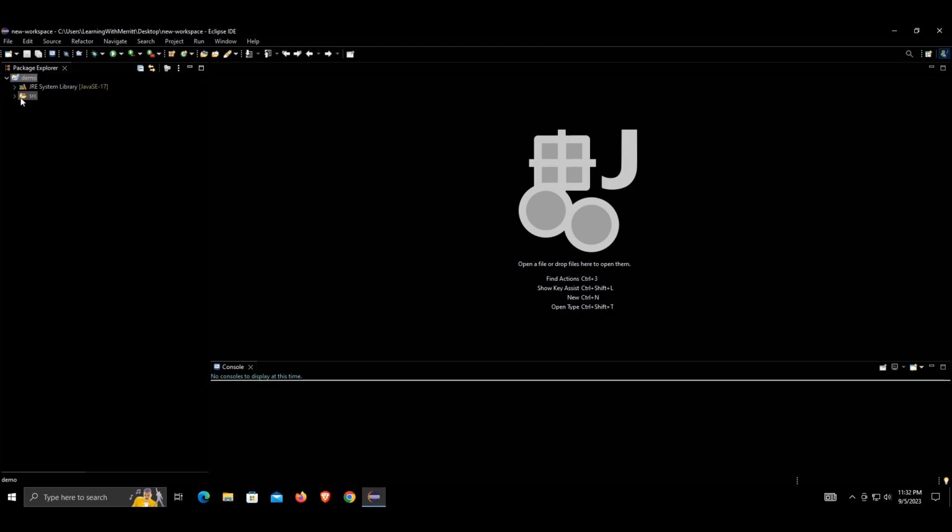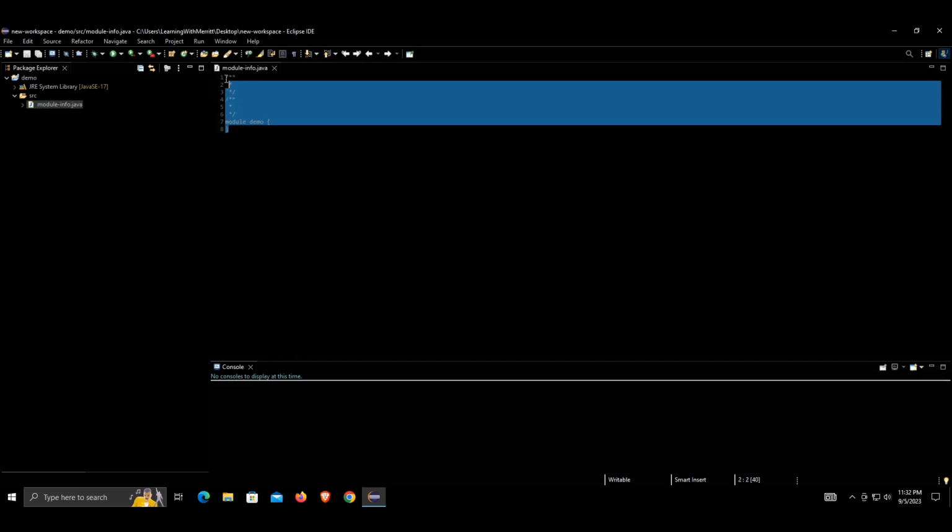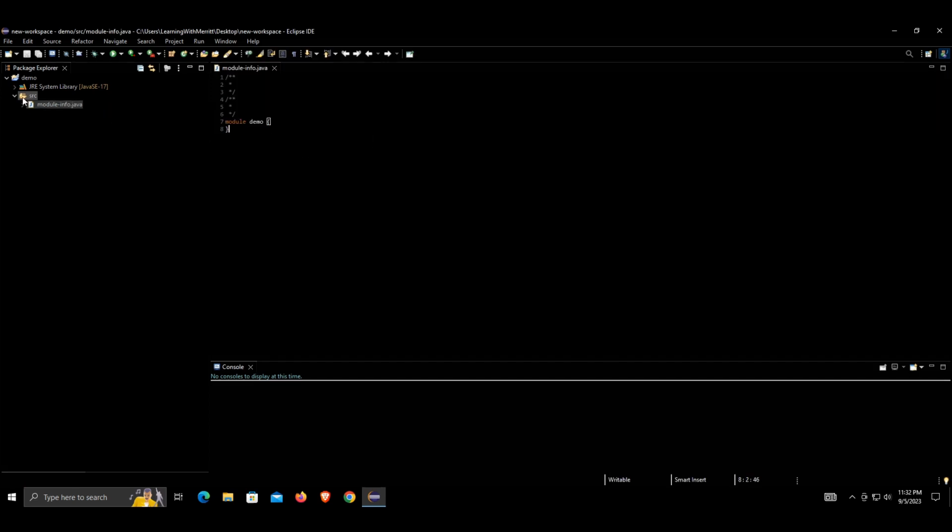Anyway, then we have our src folder, which stands for source. This is where our code is going to go. We have a little module-info file. If I double click on that, you'll see it doesn't really have much in it yet. It will eventually include more things depending on what you do. You don't necessarily have to have it. It's just something that got defaulted in.